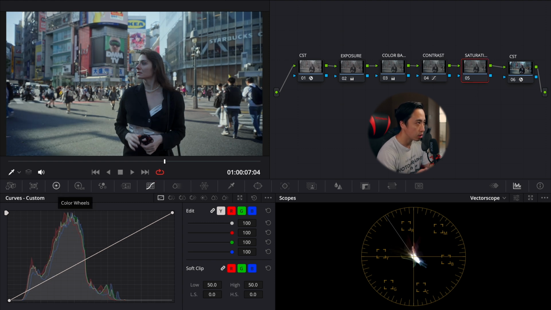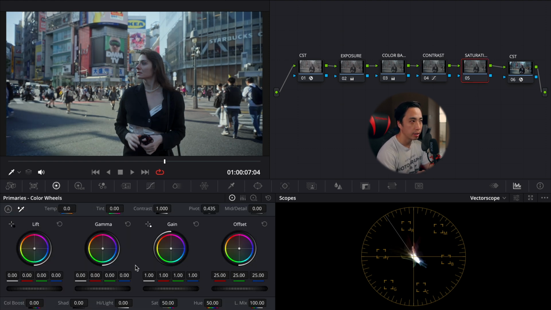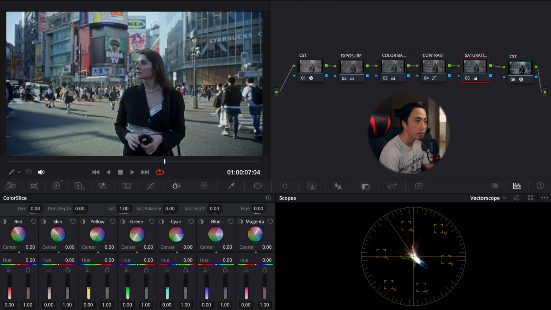For saturation, I hardly touch this, but if I feel like a clip needs more vibrancy, then I will add a tiny bit of saturation overall using a slider in this color wheels tab, or manually use this color slice tab to add more depth to each individual color itself.